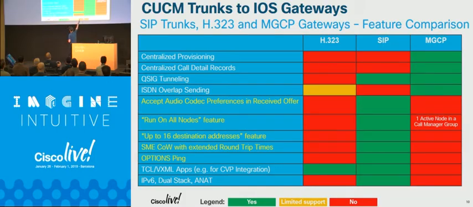So you'll see the main difference up here for MGCP is that those first two things, centralized provisioning and centralized call detail records. What you're essentially doing with MGCP is that you're taking the D channel, if it's Q931, and you're basically just backhauling that all the way to Call Manager. So all the call control is really done in the Call Manager itself. If you're running H323 or SIP, you'll take that D channel, you'll terminate it in the gateway, and then you'll re-originate new signaling from the gateway up.